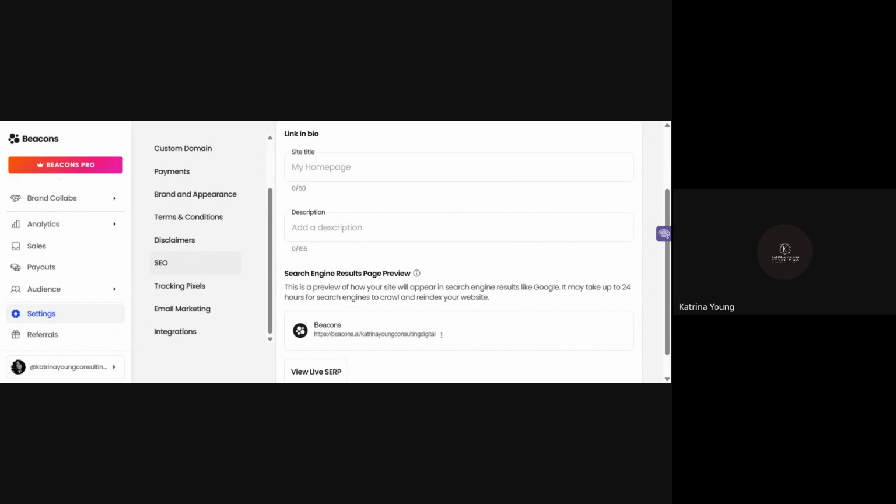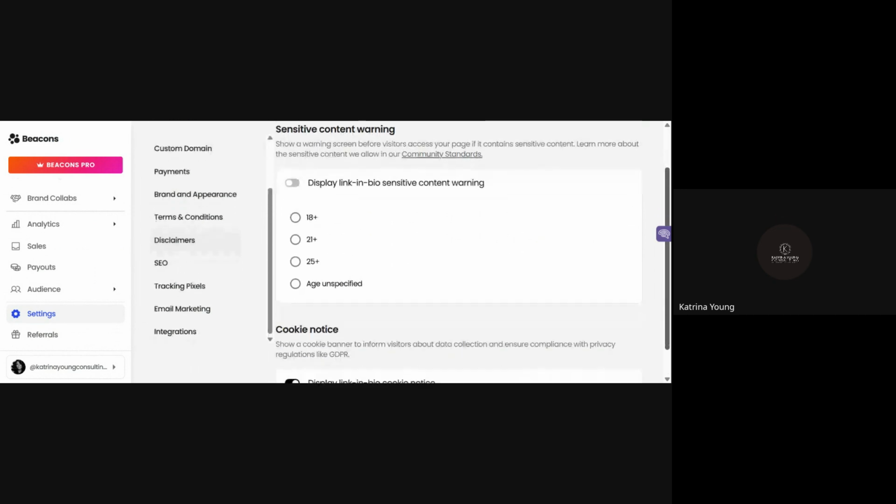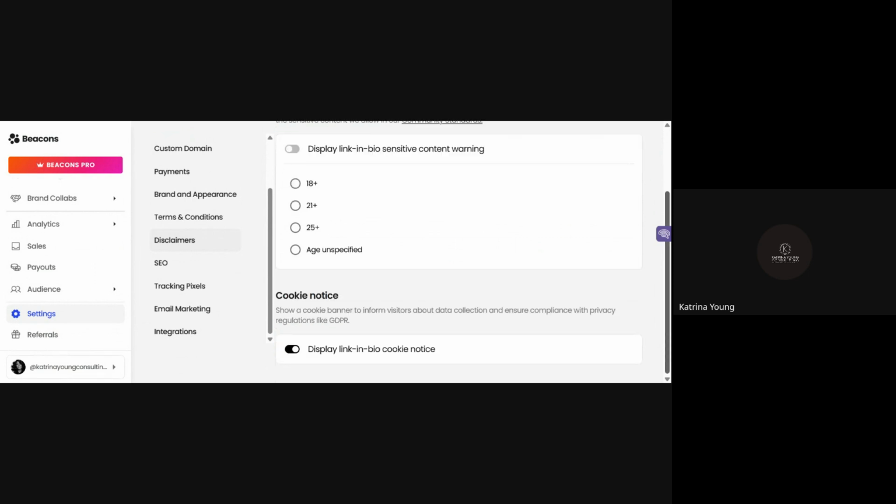Okay, so really important, and you really want to spend some time on this. As I looked at the disclaimers and went through all of this, so important. Number one, do you need to display the content warning? Is it age specific? Mine isn't. Is there any information that people need to know? I didn't need that, but I do want people to have a cookie notice, particularly in my country.